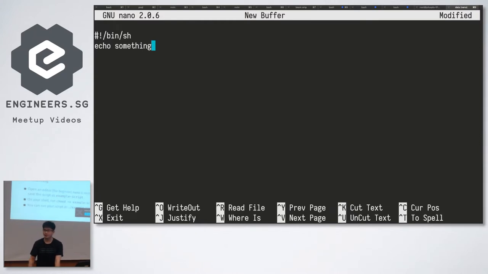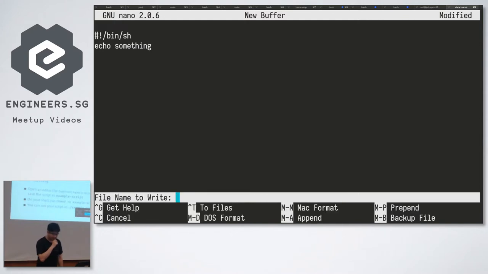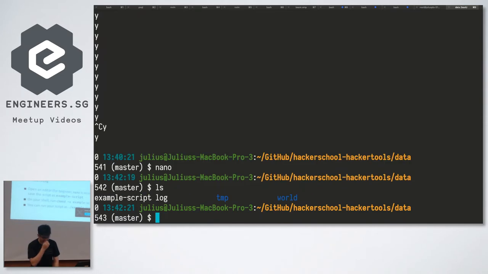And then once you're done, if you're using nano, you can press Control X and it asks to save modified buffer, answer yes, press Y. File name to write, let's say the name is example-script. Once you save it, you press enter, it would quit and it would have saved the file. Now if you ls, you can see the example script is a new file there. Okay, everyone follows?